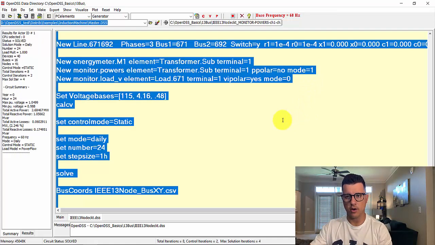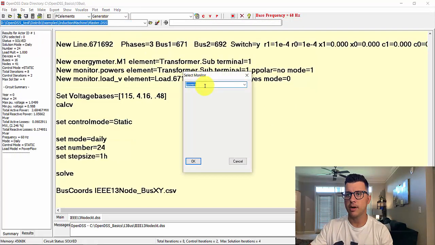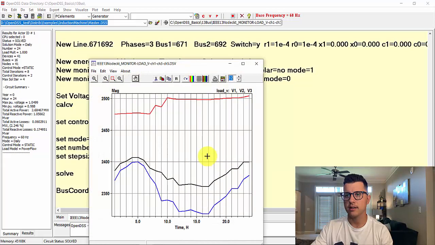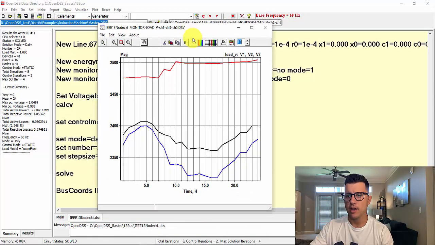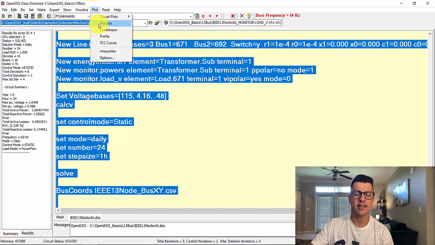So I'm gonna go ahead, simulate it, and then plot, monitor, powers. I have another one here, which is load V. I can hit OK, V1, V2, V3. You also have currents here, but I don't care now. And you have those guys here. Okay, very nice.